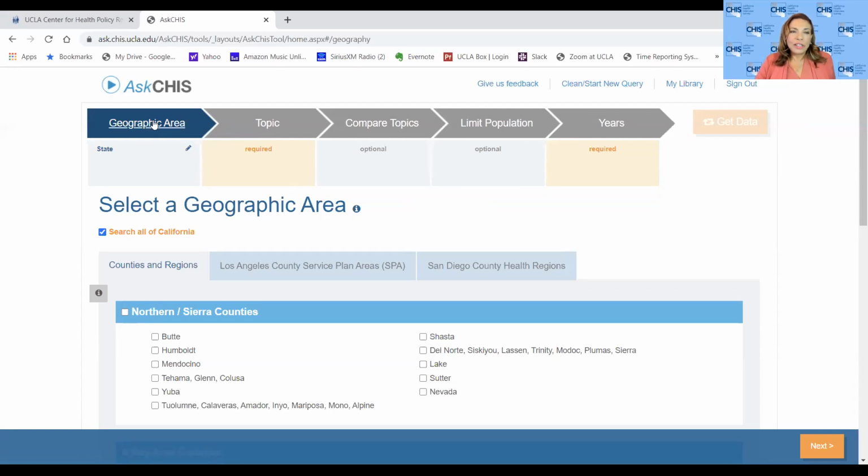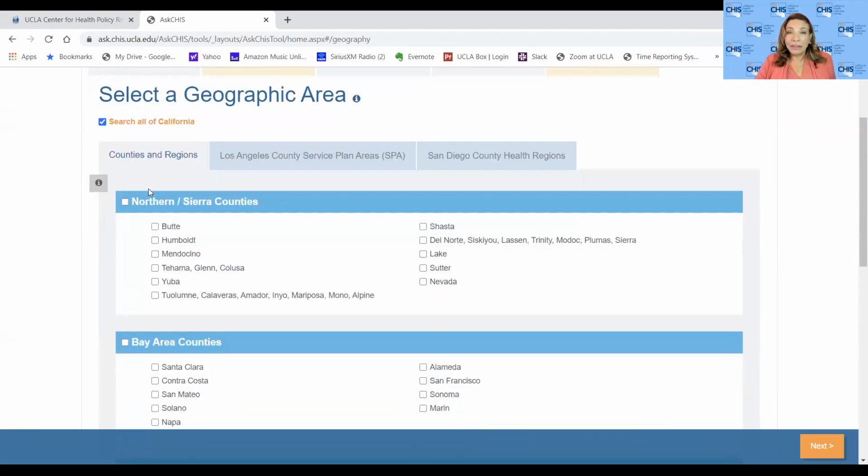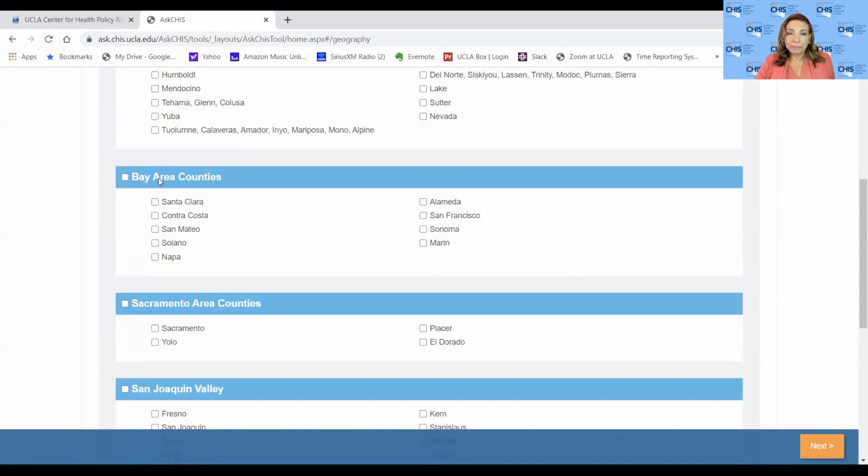So you can see in geographic area, it defaults to the state, but you can select other geographic areas as well. There are 58 counties in California, and they're organized by regions in AskCHIS, and you can see some of that here.